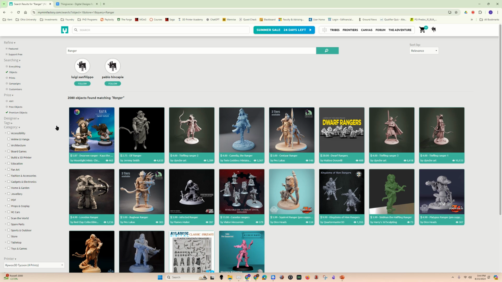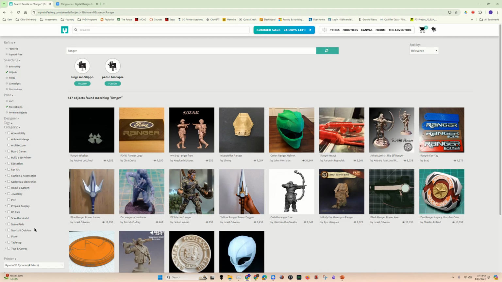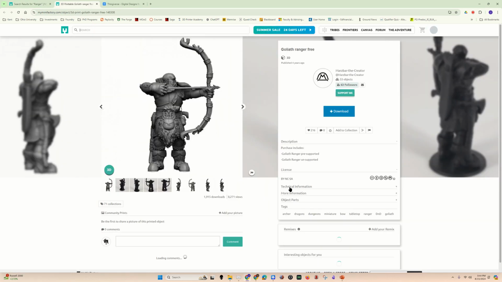Now, if I decide that it's cool, but I don't necessarily want to spend money on the design, I can click over here in Free Objects instead and filter by clicking on Search below to only include free models. I have much fewer choices ahead of me, 147 objects instead of 2080, and they're not quite as close to what I had in mind. But let's say that this Goliath Ranger fits sort of the general vibes of what I had in mind.